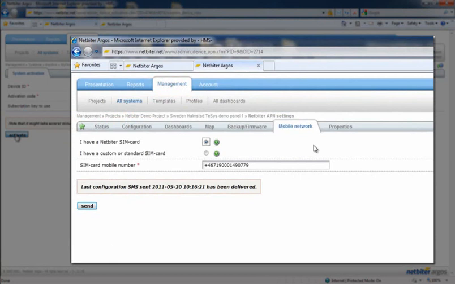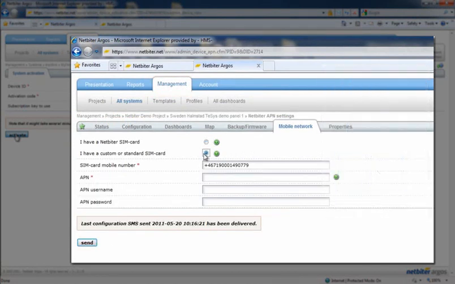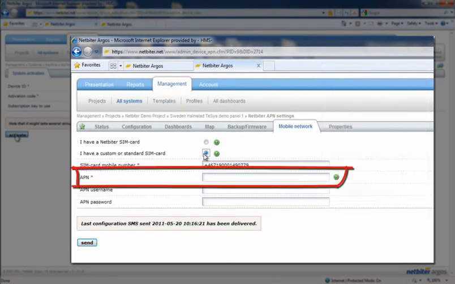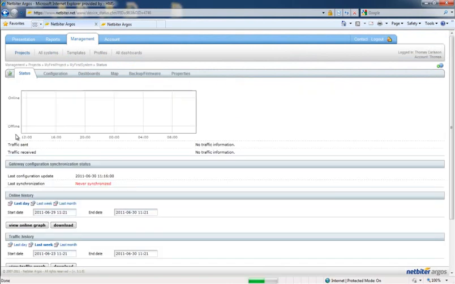If I have purchased a Netbiter SIM card, I simply need to state the number which I received upon purchase. I can also use a regular SIM card, but then I need to state the APN, which is provided by the SIM card supplier. APN stands for Access Point Name and specifies how the Netbiter accesses the Internet. After clicking Activate, I can see that my Netbiter is online, indicated by the green star here.